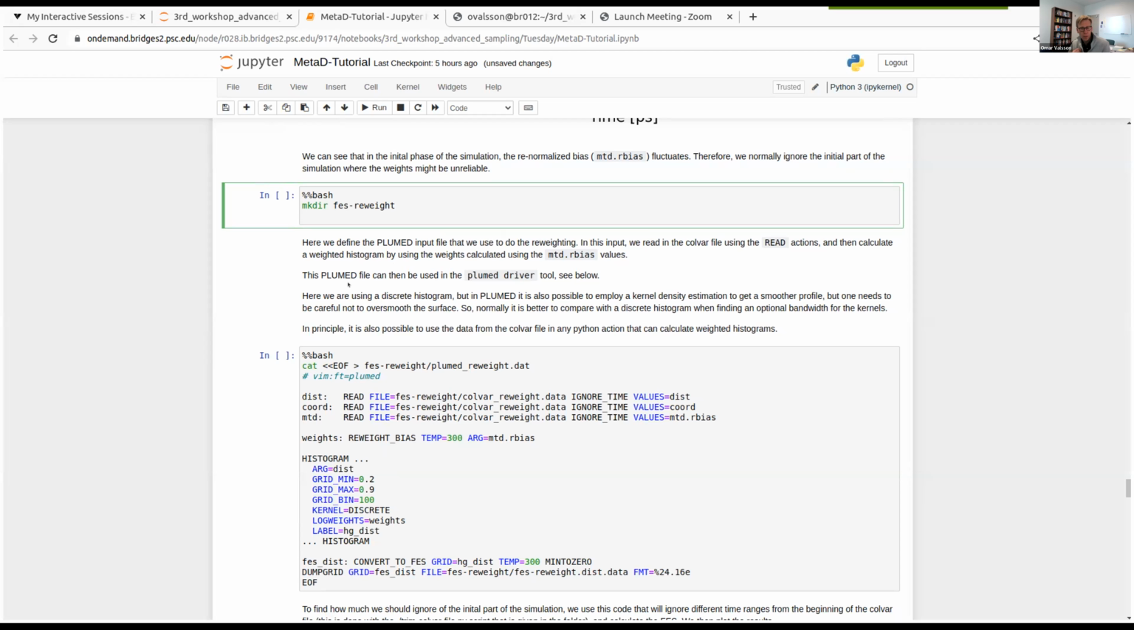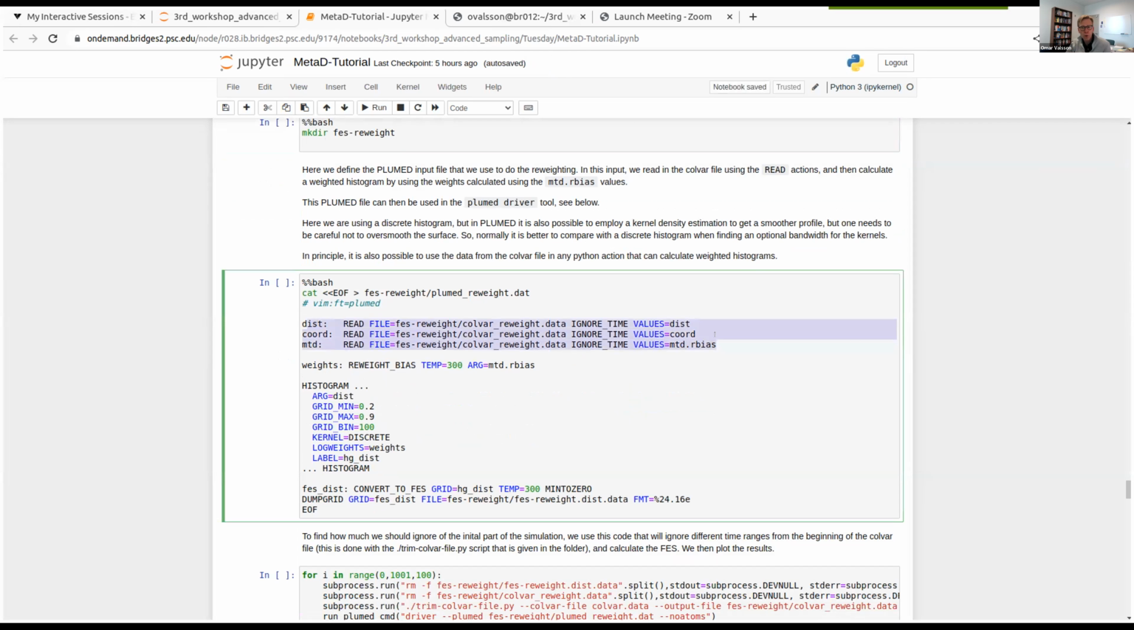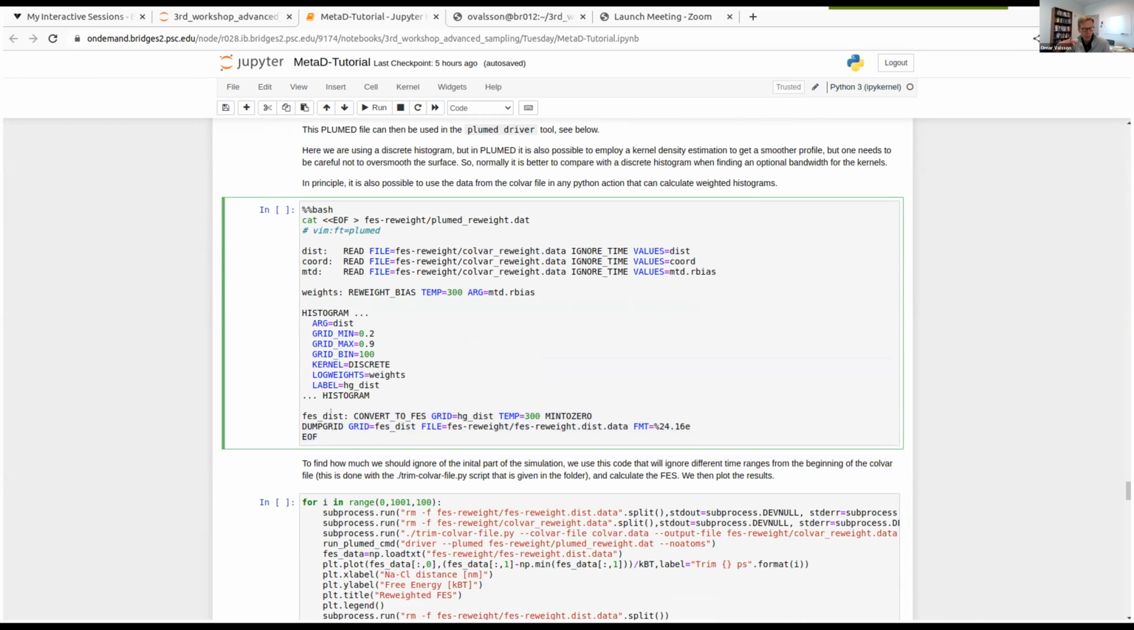Now you can use these weights and the samples to do a weighted histogram. You can do that in PLUMED directly by using this input as shown here. This is something we just do in post-processing; we don't need to use GROMACS for this. We just read in the different colvar file and calculate this histogram. Here we are using a discrete histogram with 100 bins, and we use the weights obtained from the meta-dynamics bias. Then there are just the commands for converting to a FES and writing that out.